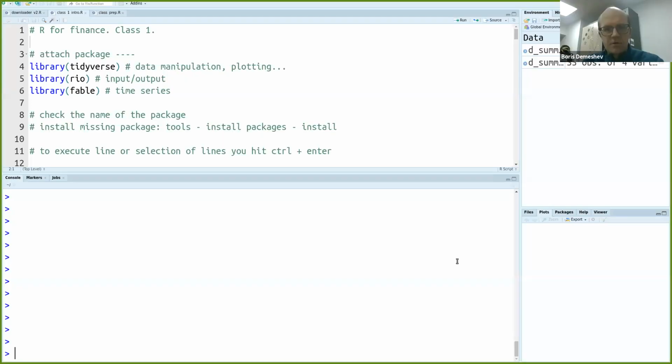Recording, and I think I need to share screen. What is the R Studio? Yeah, I think that's okay.